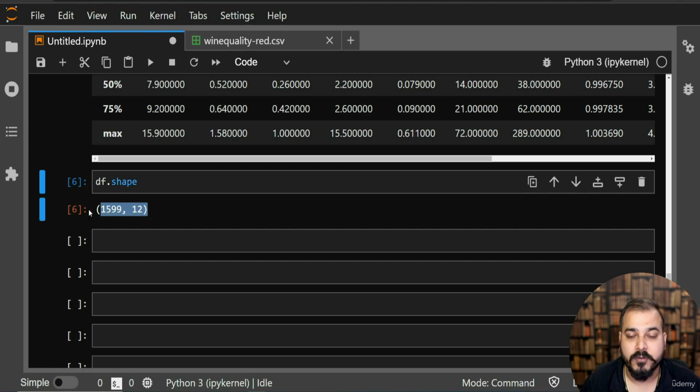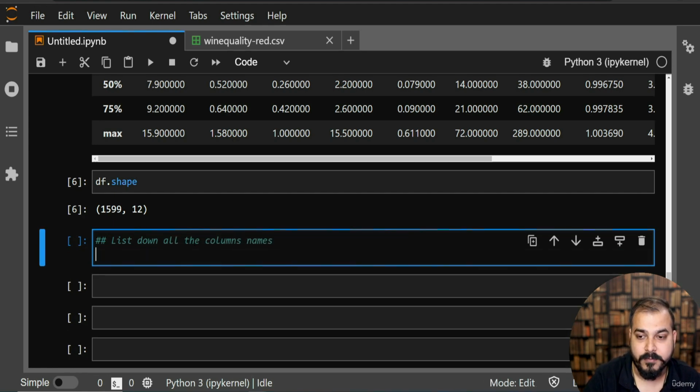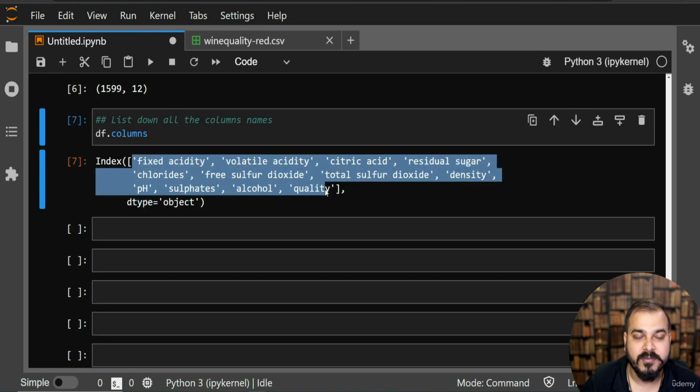Let's say you want to list down all the column names. Here you can just write df.columns, and you will get all the column names that are available in this data set. I'm not thinking about machine learning prediction right now. We'll just focus on EDA, that is exploratory data analysis, and try to understand many things about the data.